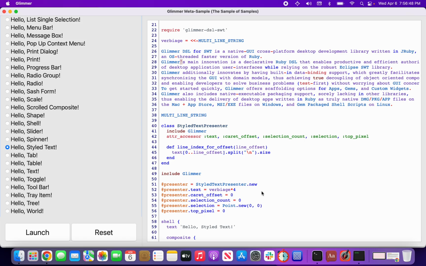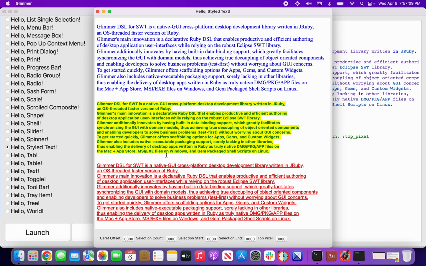So last time I went through a basic example of how to use a canvas. Today I'm going to go through something different. It's going to be a very advanced widget in SWT called styled text. So the example today is hello styled text. So let's launch it to get through what it looks like.